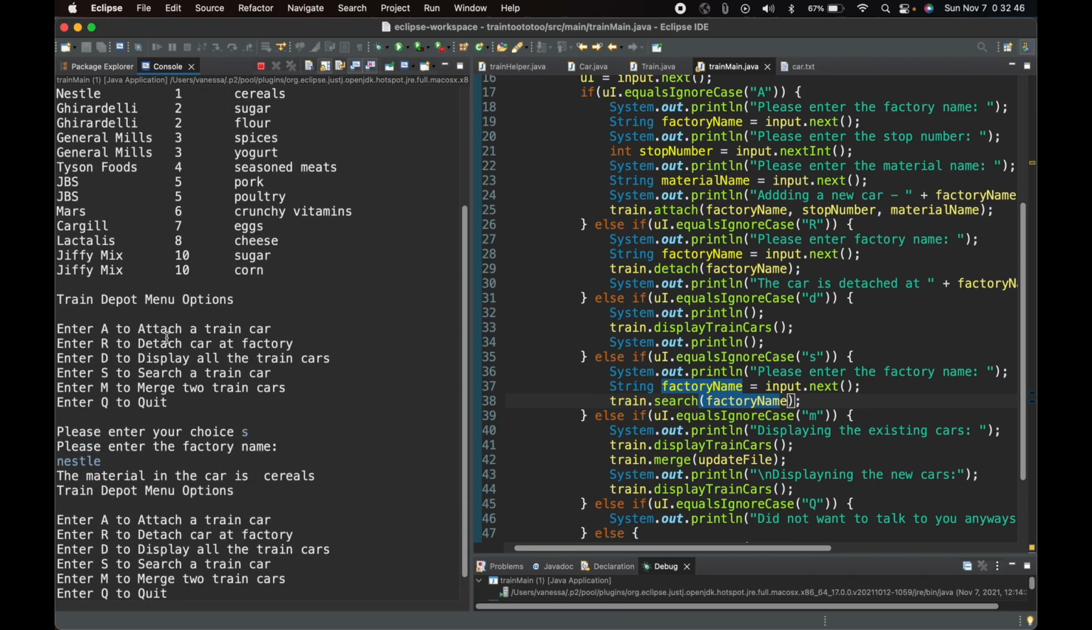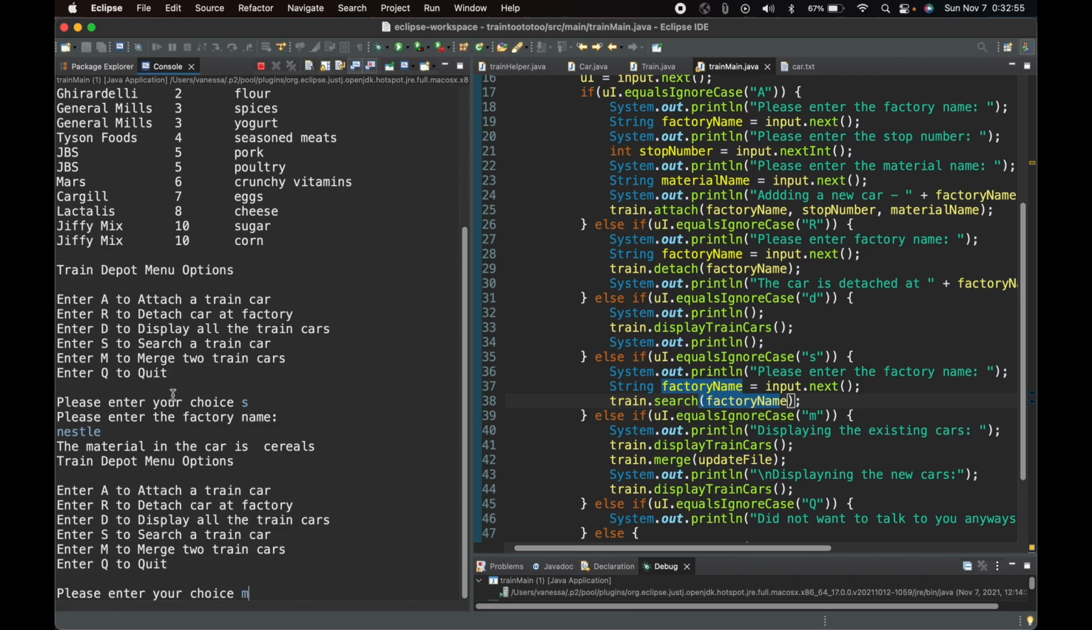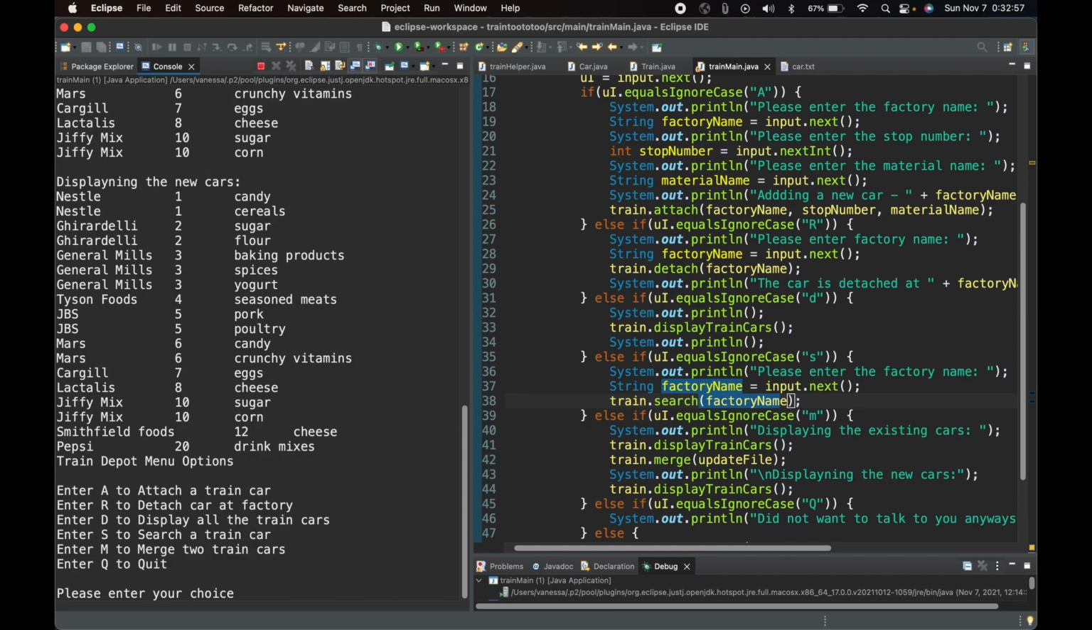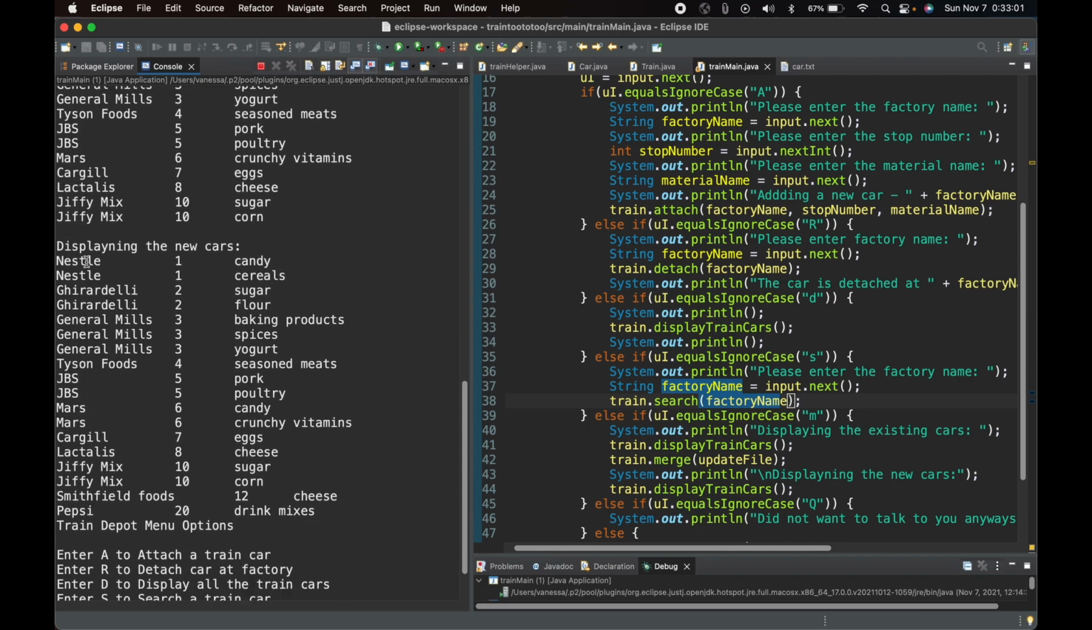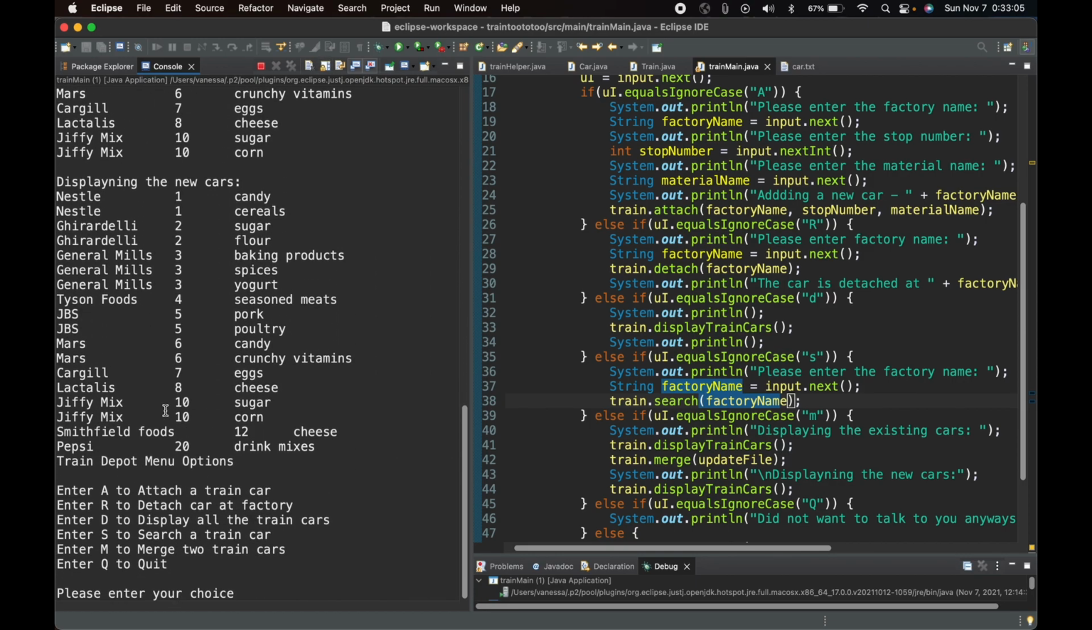We've displayed that attach works. We've displayed that the search works. Well, let's display that our merge works. So we've merged this. We can see that the existing cars are displayed here, and then the merge cars are displayed here. So we've merged the two together, and then we've popped out our menu. We know the quit works, obviously.